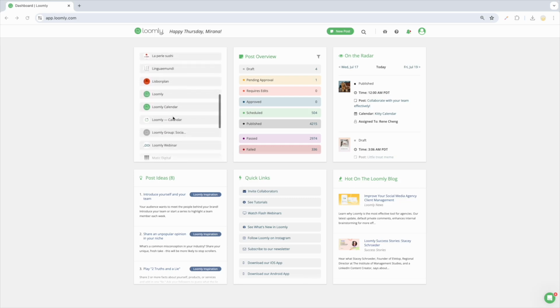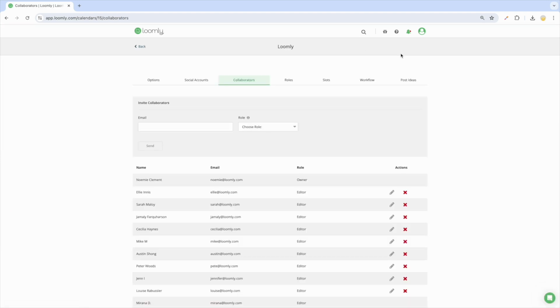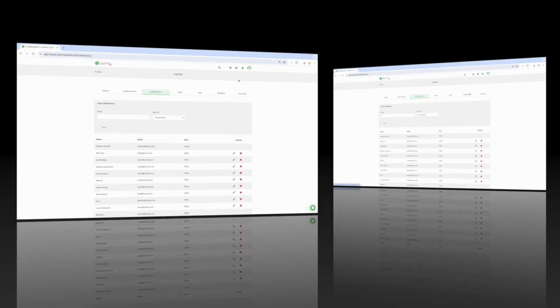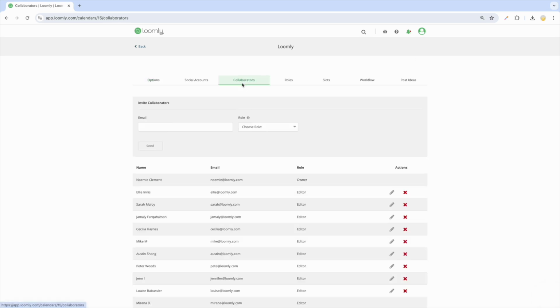In this video, you will learn how to invite collaborators. You can invite collaborators to join a calendar by clicking on Invite Collaborators in the drop-down menu on the right-hand side of your toolbar. You'll then be taken to your calendar settings. You can also navigate to your calendar settings directly and head to the Collaborators tab.